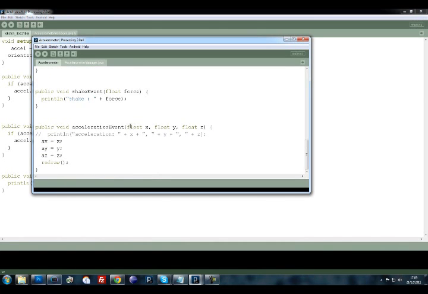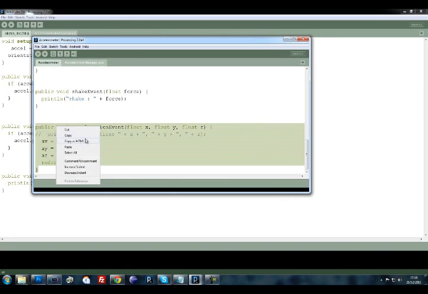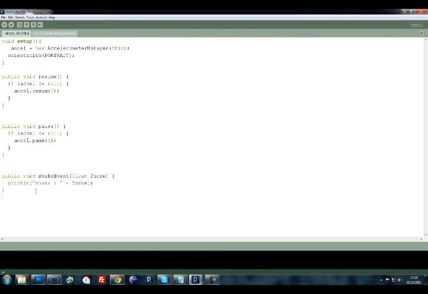Now, what this does is it takes these three variables here, x, y, and z, and it says ax, ay, and az are equal to x, y, and z from the acceleration event, which is basically where it detects the x, y, and z position of your accelerometer. So if you're tilting it left or right, the x position changes. Tilt it up and down, the y position changes. I don't really know where you would use z. You can put that in the comments if you've seen it used somewhere. But anyway, we'll copy this in.